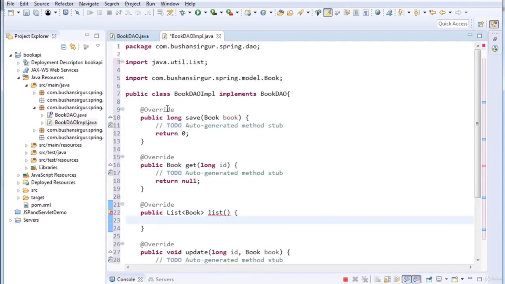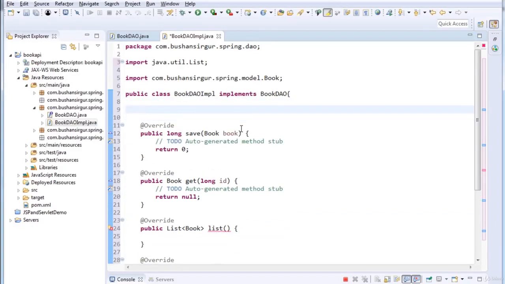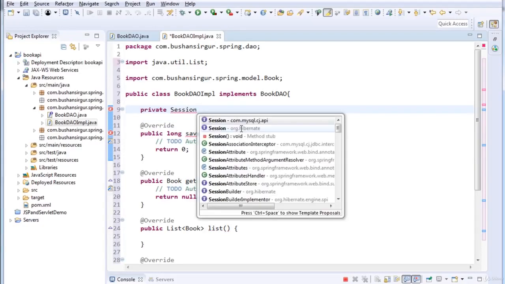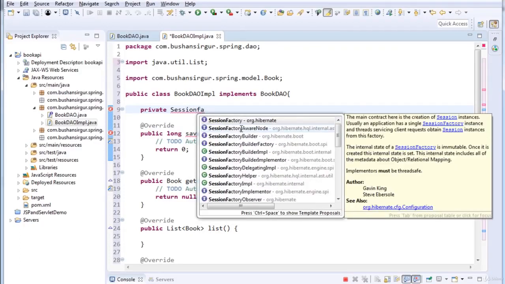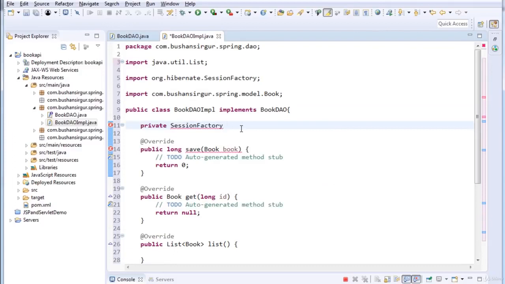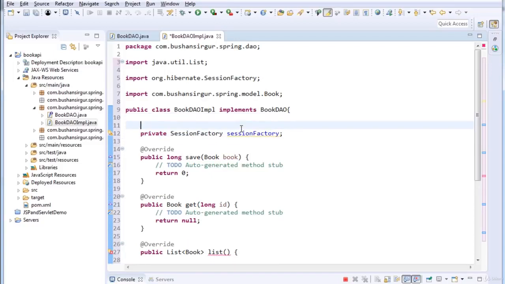Up above, I'm going to create a session factory object, private session factory. I'm gonna call this session factory. I'm not going to create an object for this. I'll tell Spring Container to create an object for session factory. So I will auto wire this, at auto wire.